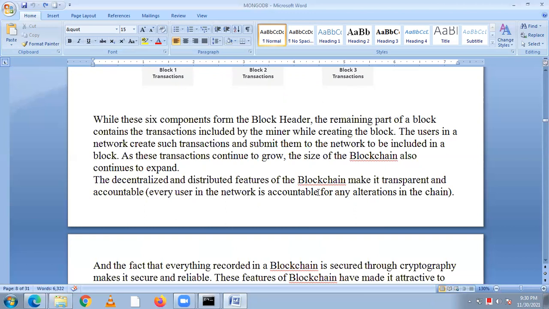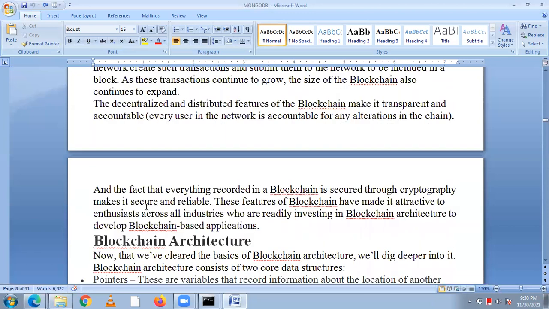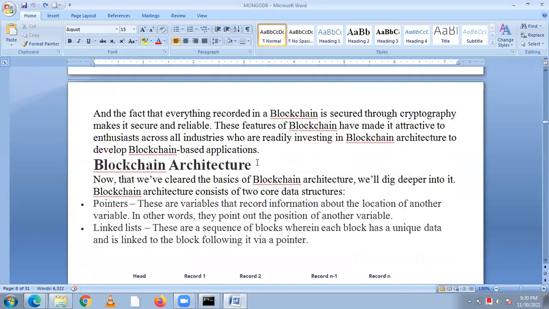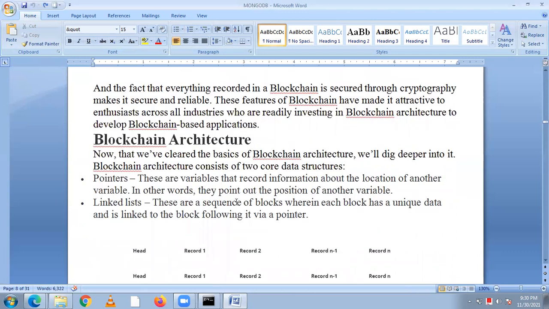The decentralized and distributed features of the blockchain make it transparent and accountable. So every user in the network is accountable for any alteration in the chain, and the fact that everything recorded in the blockchain is secured by cryptography. Okay, the features of blockchain have made it attractive across all industries. So first we understand blockchain architecture, then perform, because MongoDB we mainly use as a big data database, and Hadoop also. So blockchain is important. So the basic part we are leaving here.